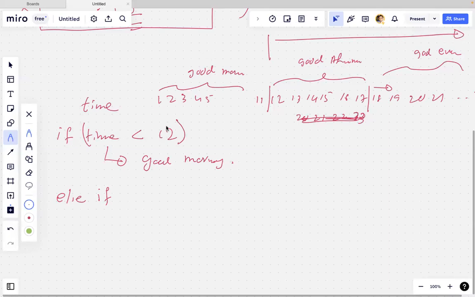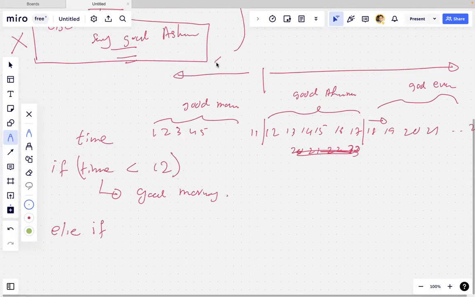First, if time less than 12, this is the less than 12 part. This is greater than or equal to 12. From the greater than or equal to 12 is the else. Therefore, it is not required to type greater than or equal to 12.